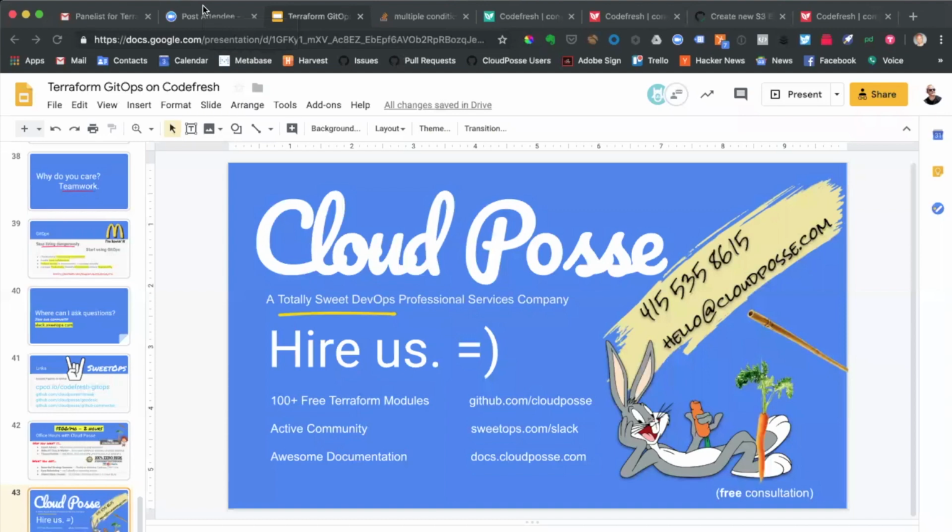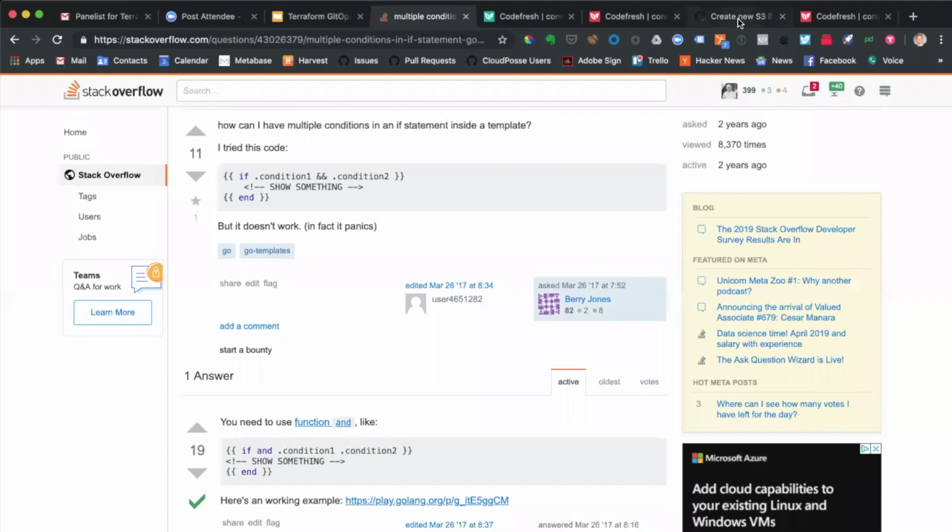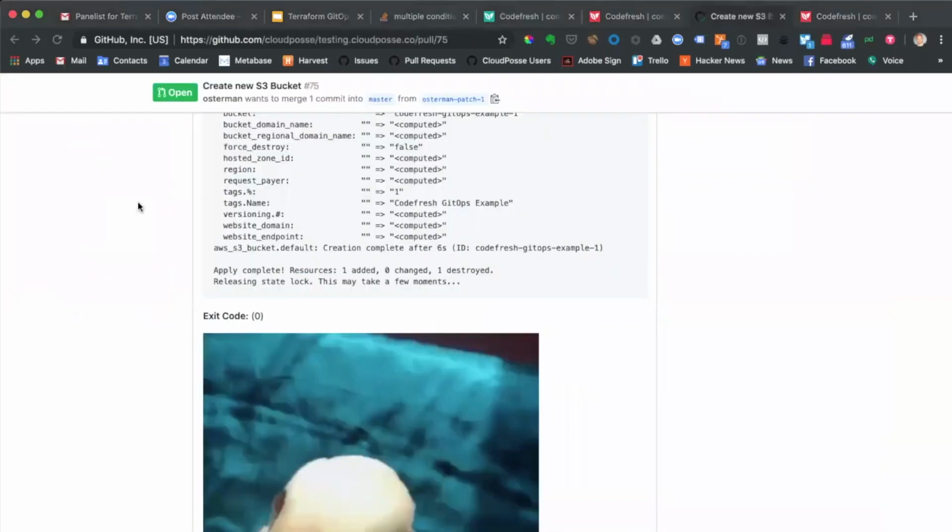So that way changes to the pipeline configuration are also done via pull request, etc. Yeah, so that's a great question. And the answer is yes and yes. So there are a couple things here.